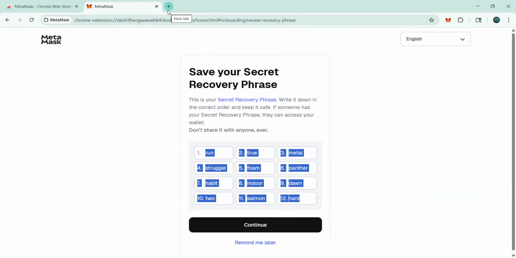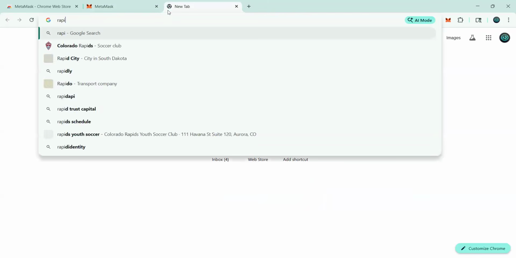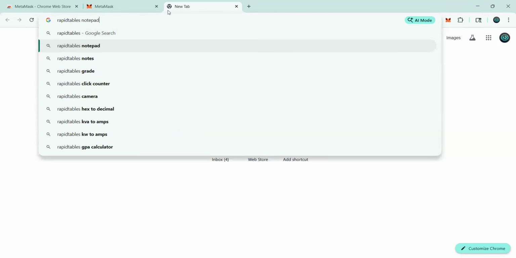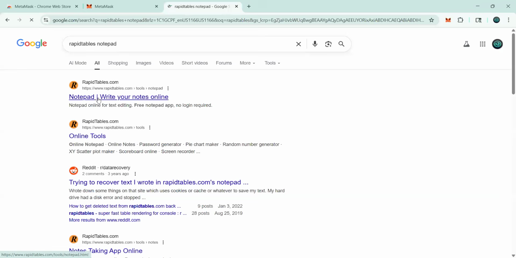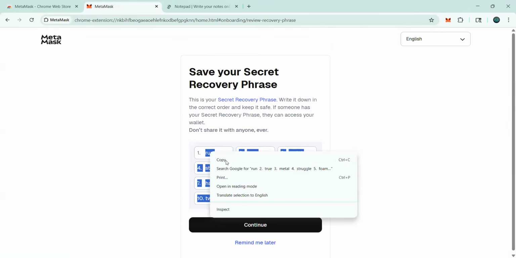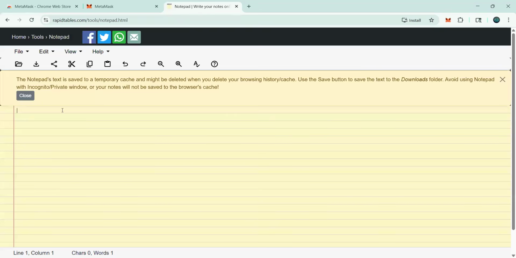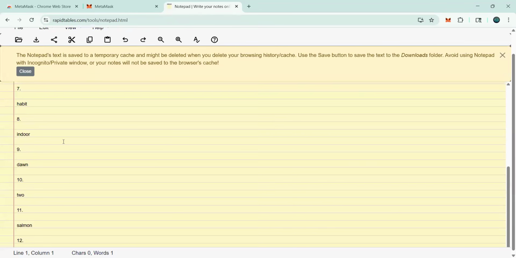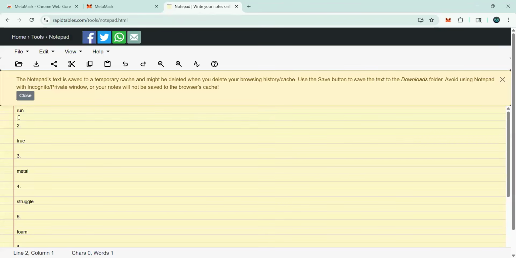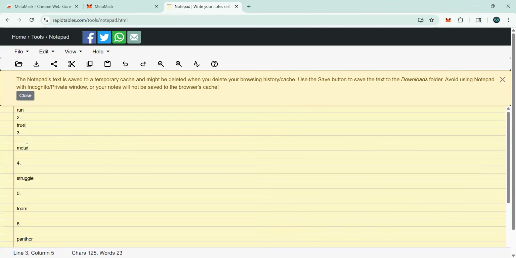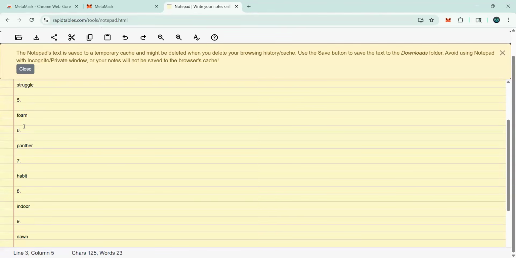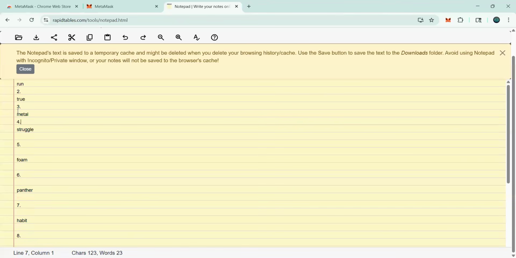So let me open rapid tables. It's a notepad. Okay. I just want to write them down. So this is what you do. When you get your 12 words, copy them. Before you click continue, please copy these 12 words on a notebook or a notepad. That's why I opened the notepad. And then paste them there or write them down and hide it. These words, if somebody gets these 12 words, they can hack your wallet. So remember, keep them safe. Okay. This is what we are going to do.